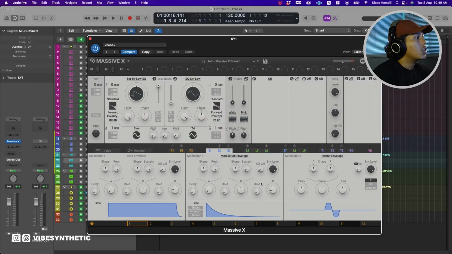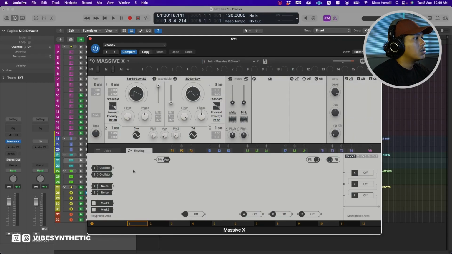Alright, let's get into Massive and start sound designing some stuff. I'm thinking of doing something like a texture pad, just to set off the tone. We will not have a sound right now. I am just going to route this to the filter. Okay, so let's just play it.